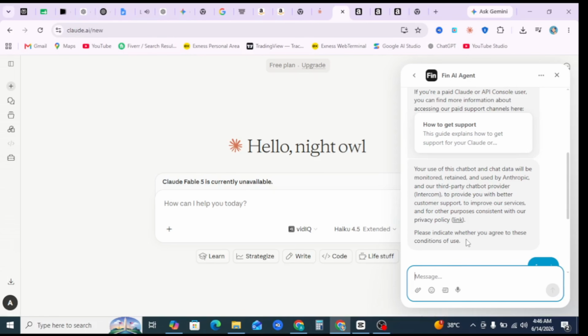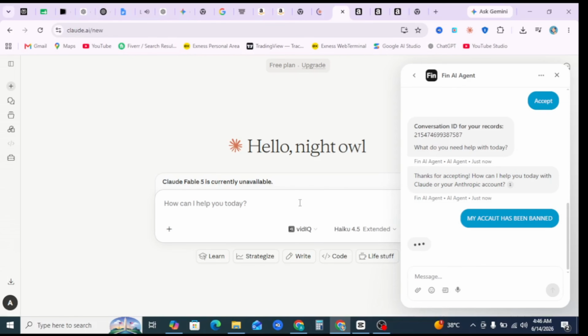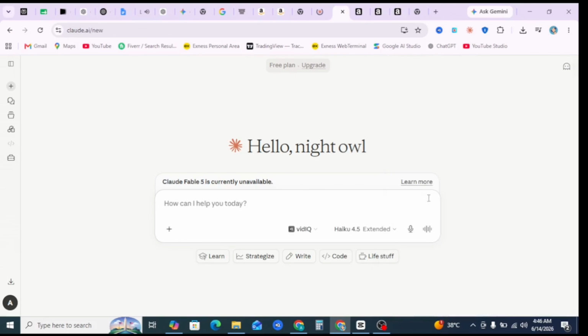Expect to wait anywhere from 3 to 14 business days for a response. Check your email daily, including your spam folder, since Anthropic's automated replies sometimes get filtered. If you have not heard back after 7 days, send one polite follow-up referencing your original submission. Based on community reports, if your ban was a false positive or a billing system error, your chances are much better. If it was a confirmed policy violation, the appeal success rate is unfortunately very low.